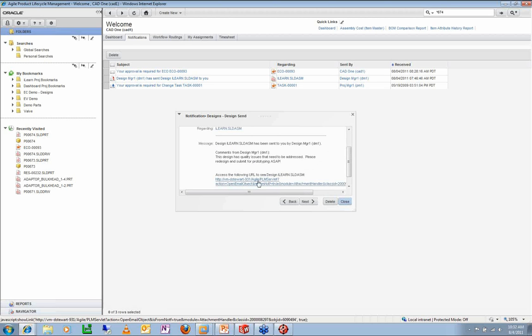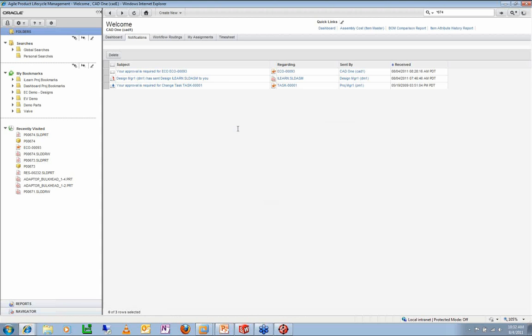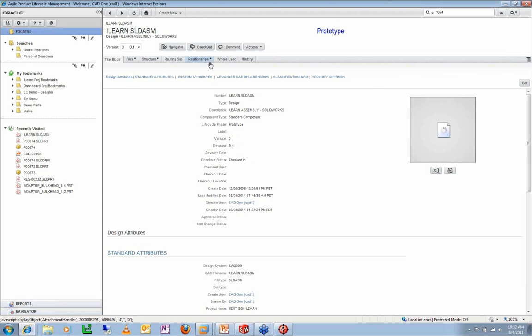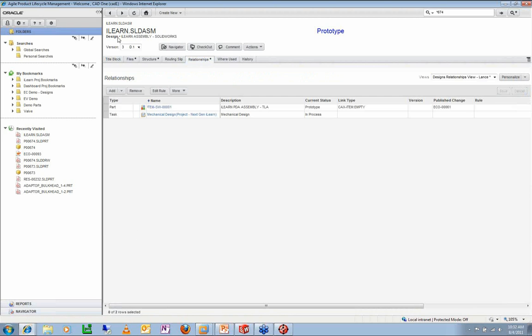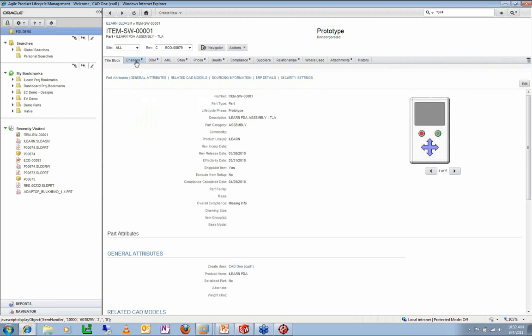Now, down below, I've got a hyperlink, so if I was in my email client, I could click that. It would take me directly to the Agile login window, and then once I logged in, it would take me to this object right here. And so in this case, what I want to do is look at my related part. So I'm looking at the design object. I want to look at the related part. I want to go find out what's going on with this design.